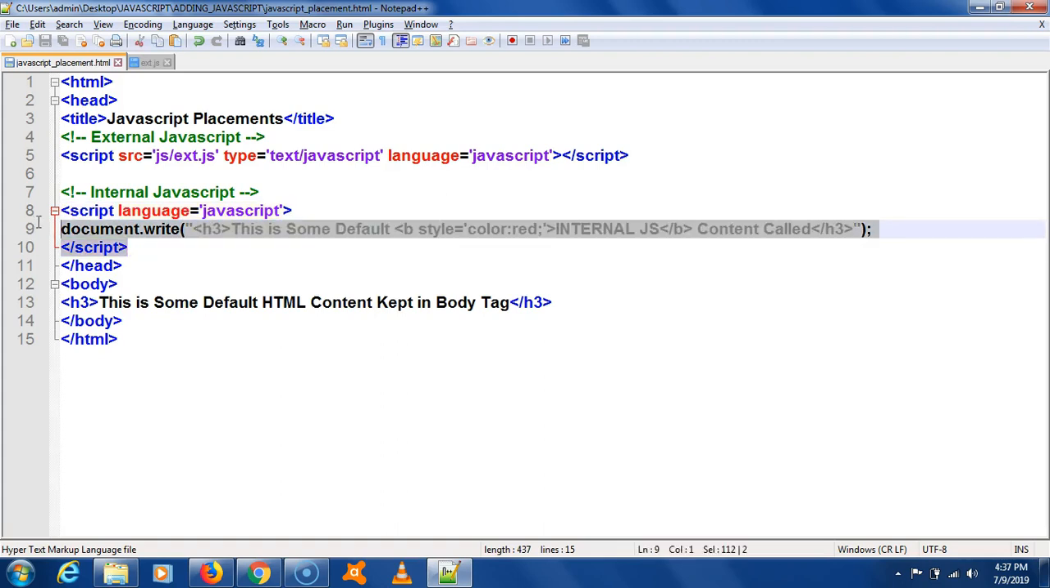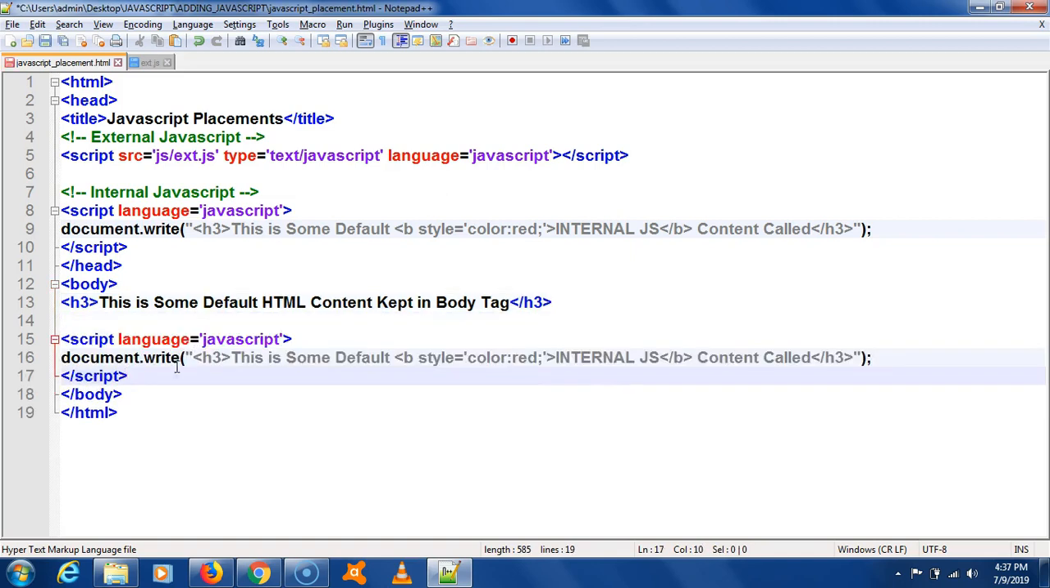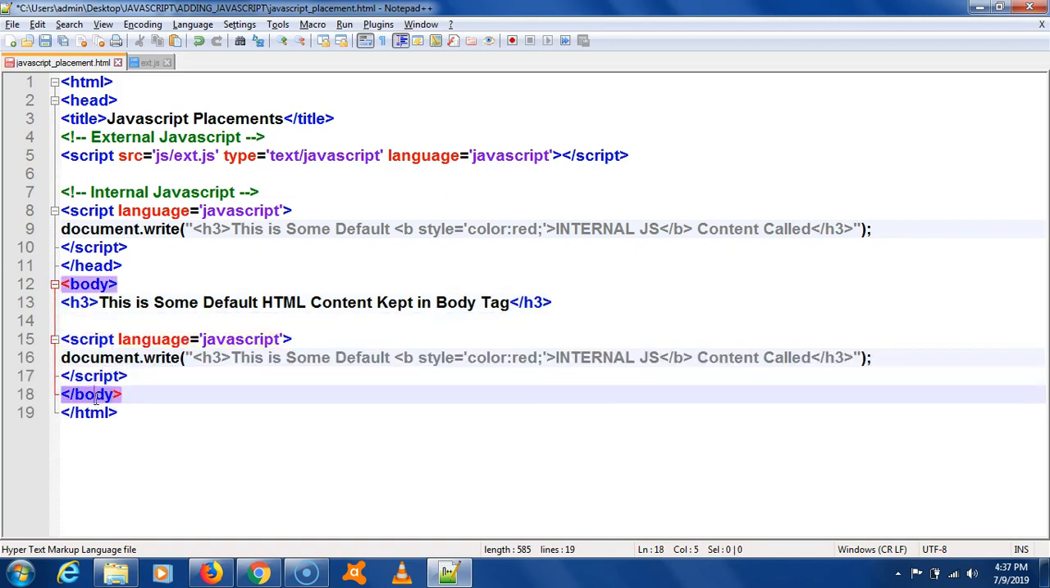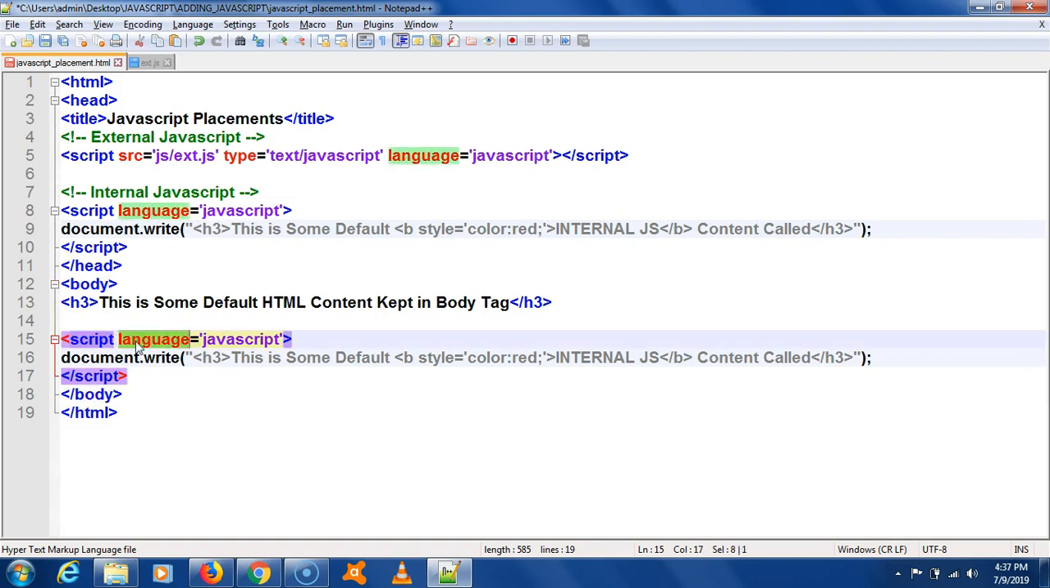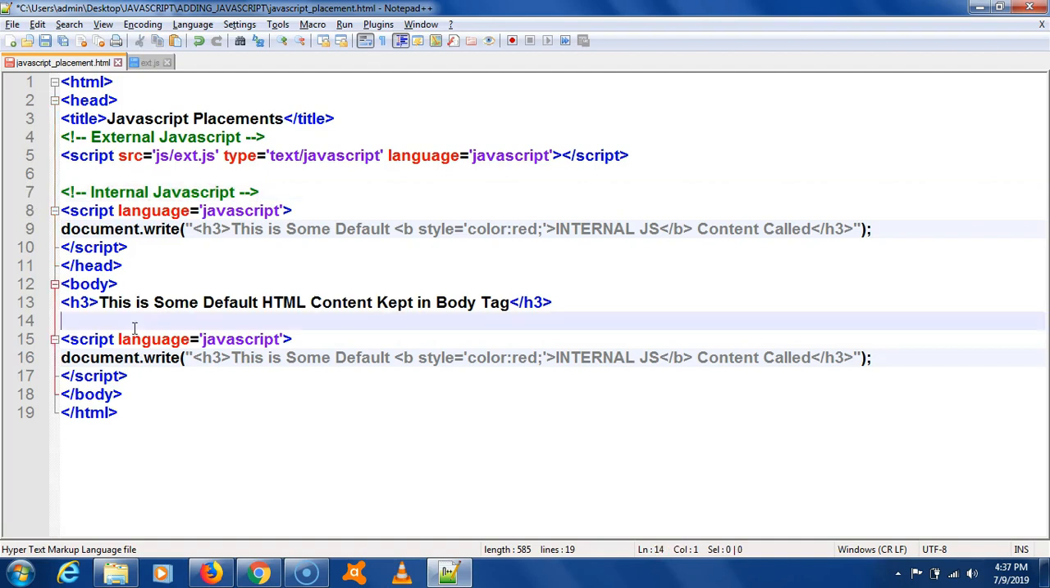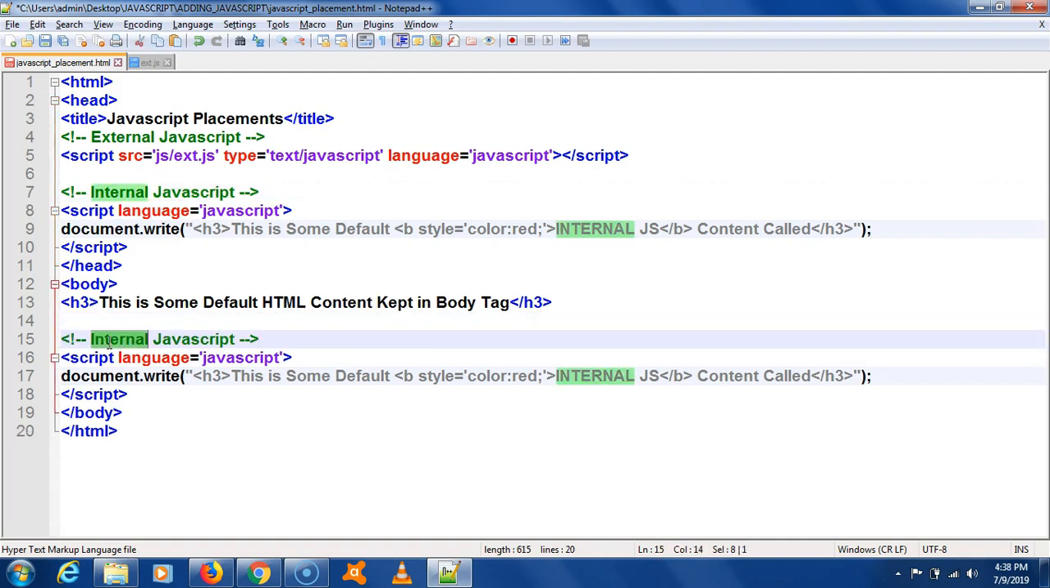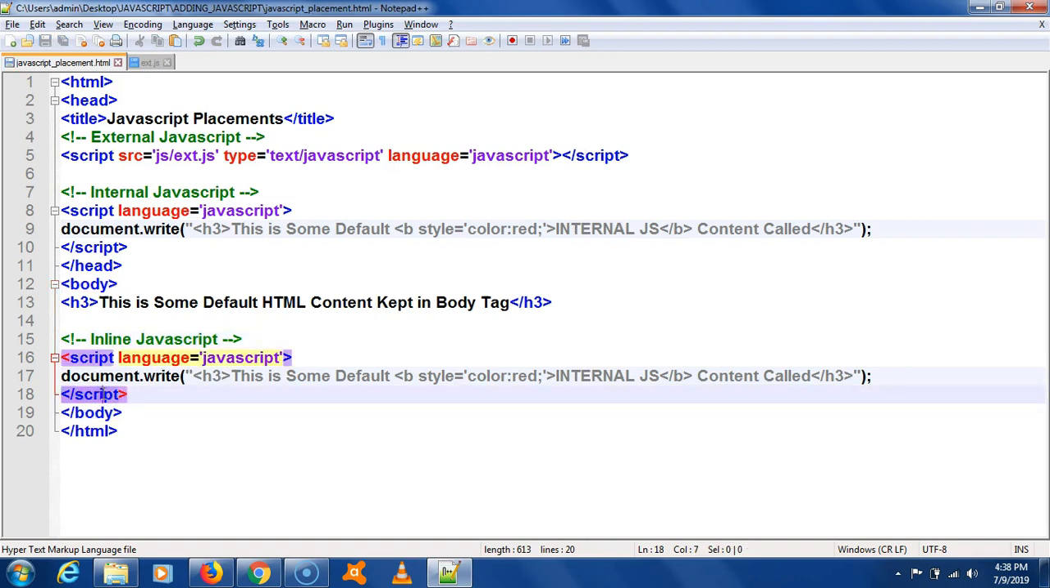Now if you find a script within the body tag, so here we have a script kept in a body tag without a src attribute in it. There is no src attribute in it. Then these are treated as, let me write it here, it's just a comment, so I'm going to put down inline. So a JavaScript kept in a body tag with script but without source is an inline JavaScript. So let me write here inline.